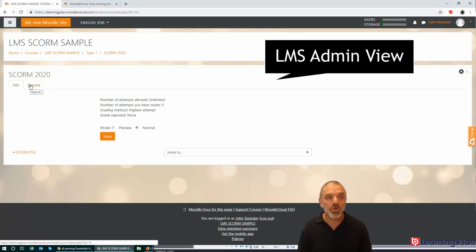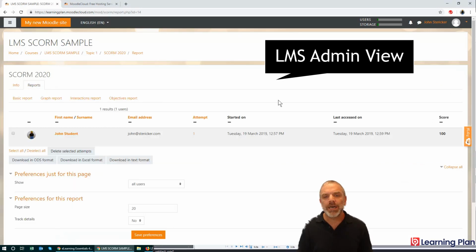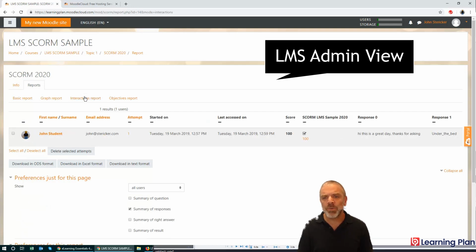I can view the reports as the administrator. You'll see here that I now have the completion as the student. And if I go into interaction report, you'll see here that it's showing me the response that I typed in. So it's capturing that information. It's also capturing my response in the multiple choice option.